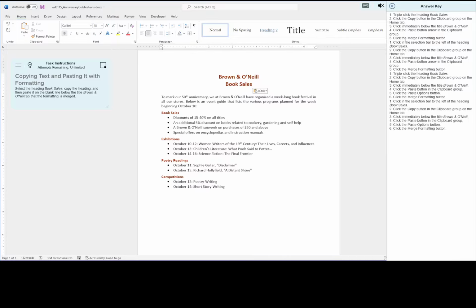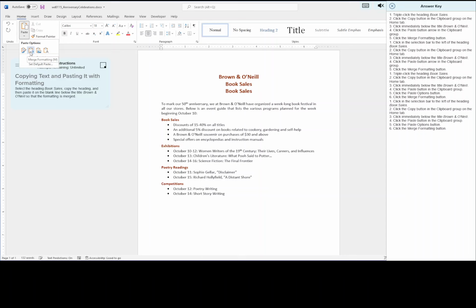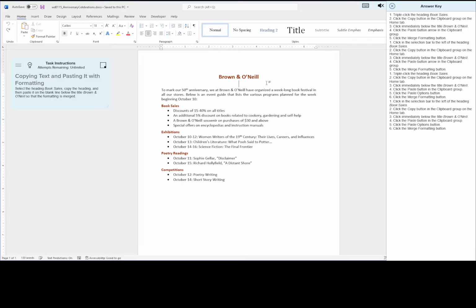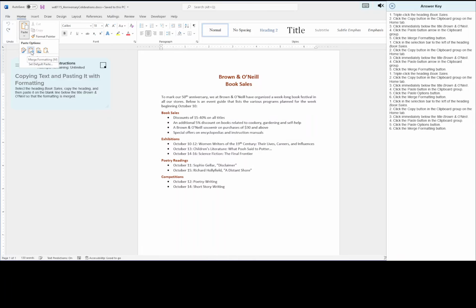Now, I didn't see this: click the merge formatting button. I didn't see that. I bet I needed to click the down arrow and then click the merge formatting. So I'm going to undo this a couple times. Control Z. There we go. So I'm right there. I'm going to click on the down arrow and choose that option right there. Merge formatting. And that way it brings in that formatting.